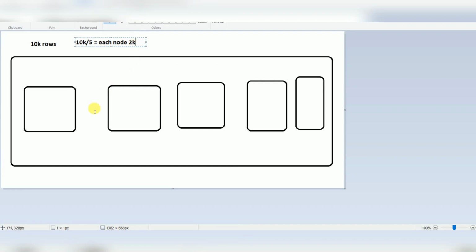But when I go with replicate, that is broadcast. If I go with hash distribution, what will happen? The same 10,000 records are divided and stored as 2k here, 2k here, 2k here. Example.